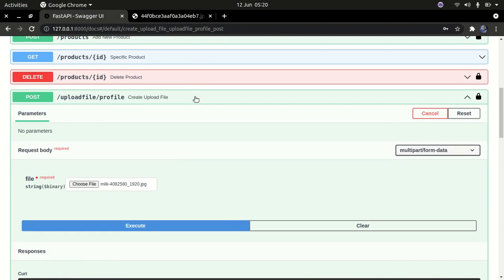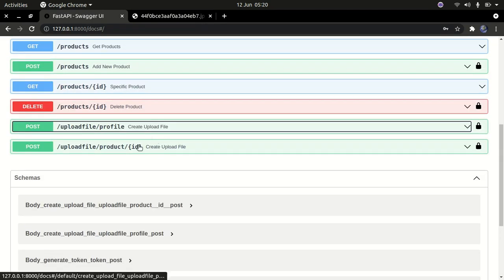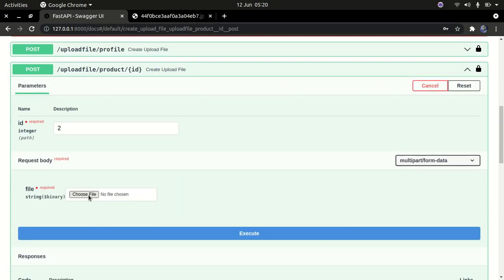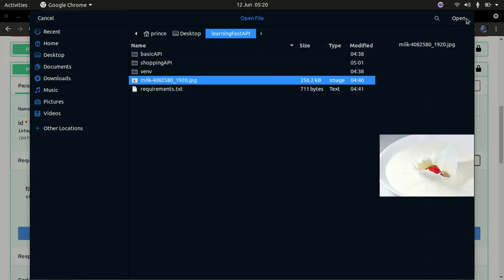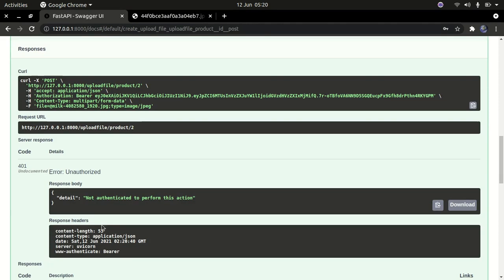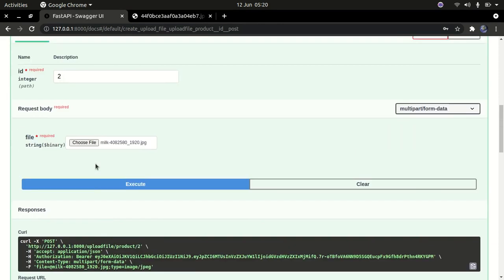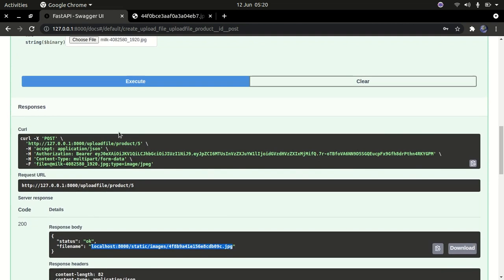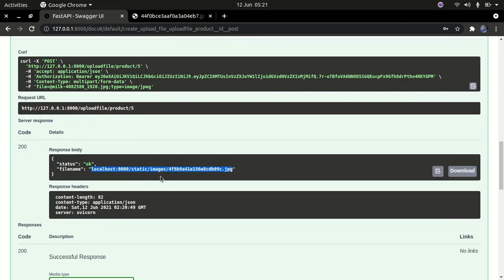Great. So now let me also go here and try to add a picture to a product. I'm going to click on try, provide an ID of 2, and then upload a certain image. Let's say this milk image again. I upload this. It's not going to work. It tells me that I'm not authenticated because I'm not the one who created this product. Right here it's going to upload the image and add this to our product.